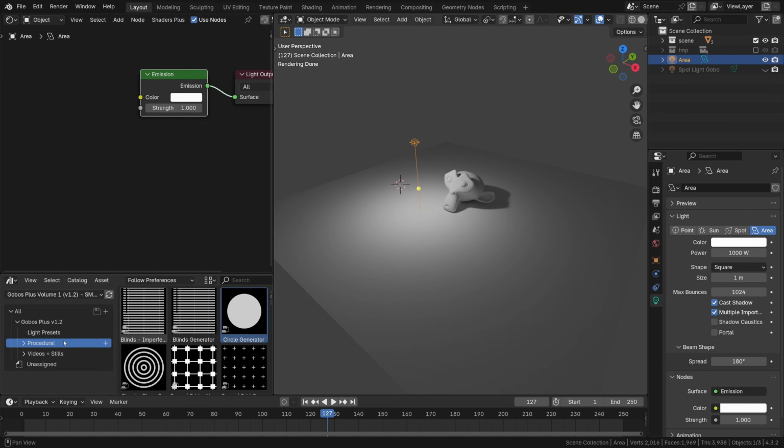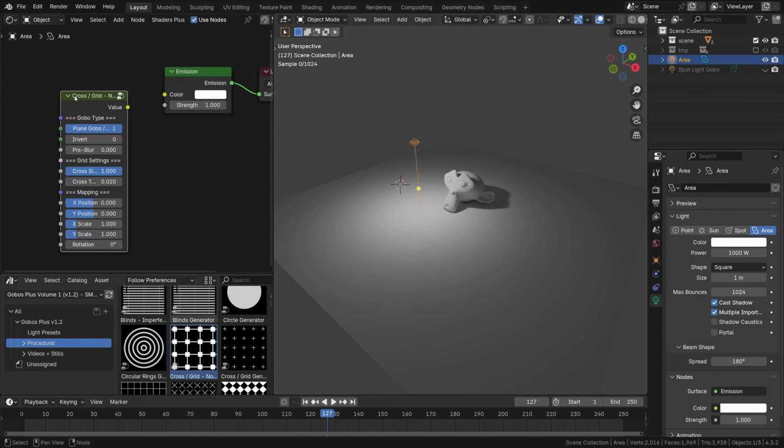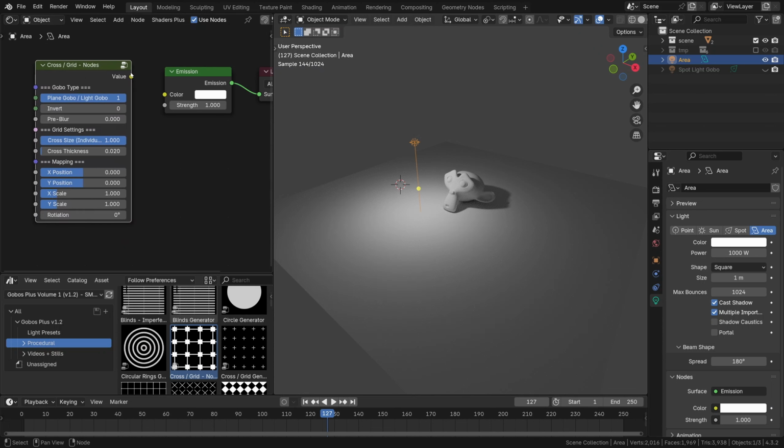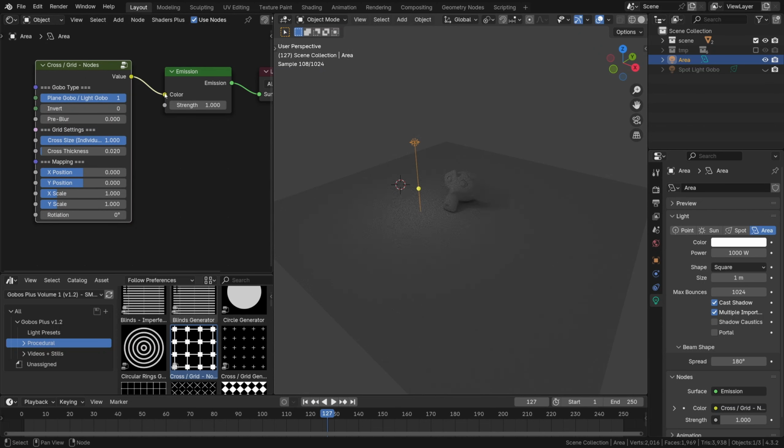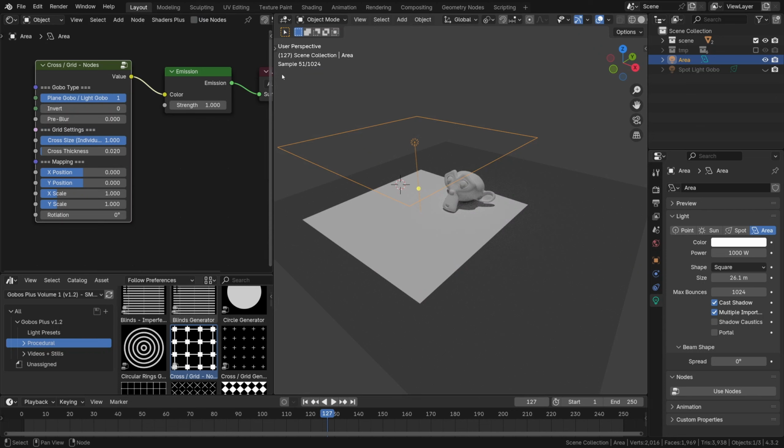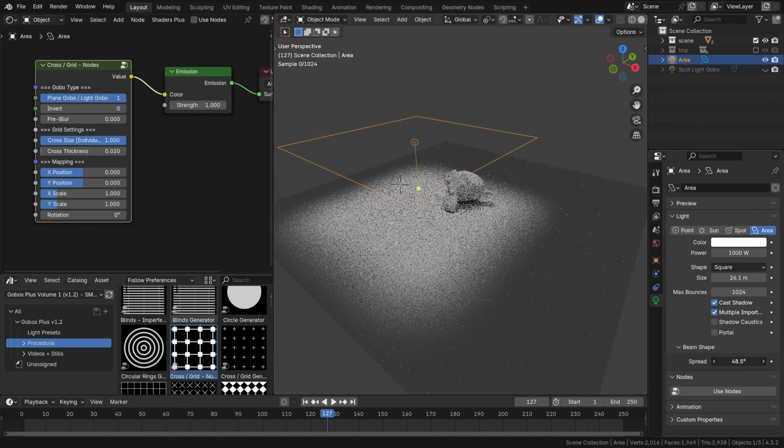Next, we can go procedural, let's say cross grid, or any other really. Nothing happened. What's the matter? One thing about area lights is that their spread in the beam shape tab should be set to 0 or near 0 for maximum sharpness, and then the size of the projection becomes the size of the light source. Let me switch off the nodes for a moment. So the spread defines how diffuse that light is.